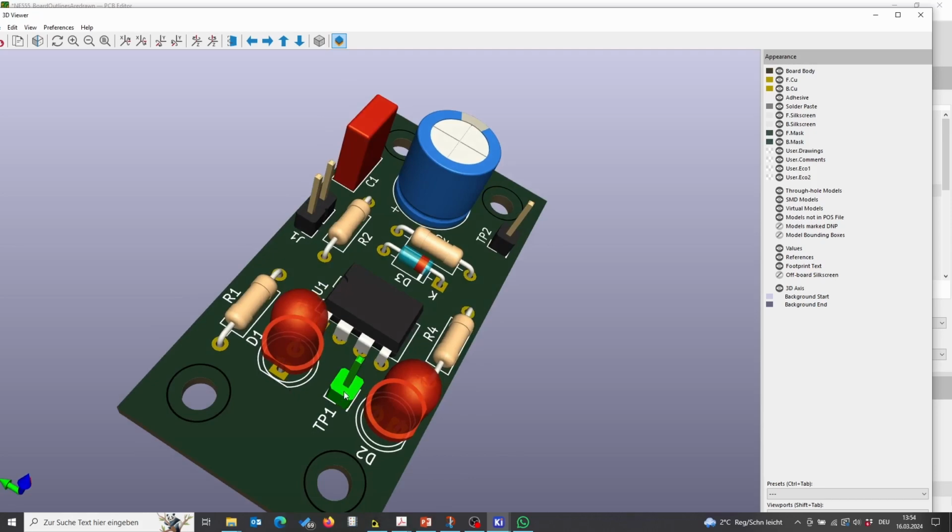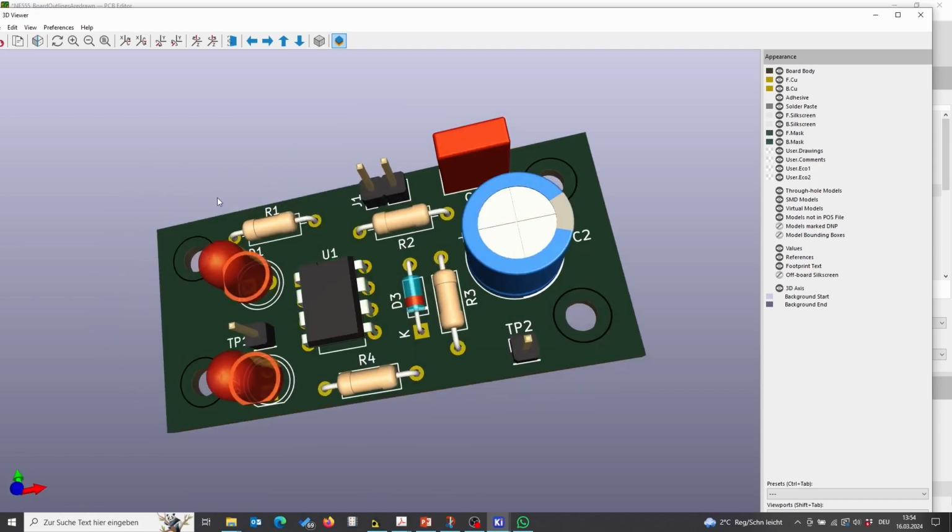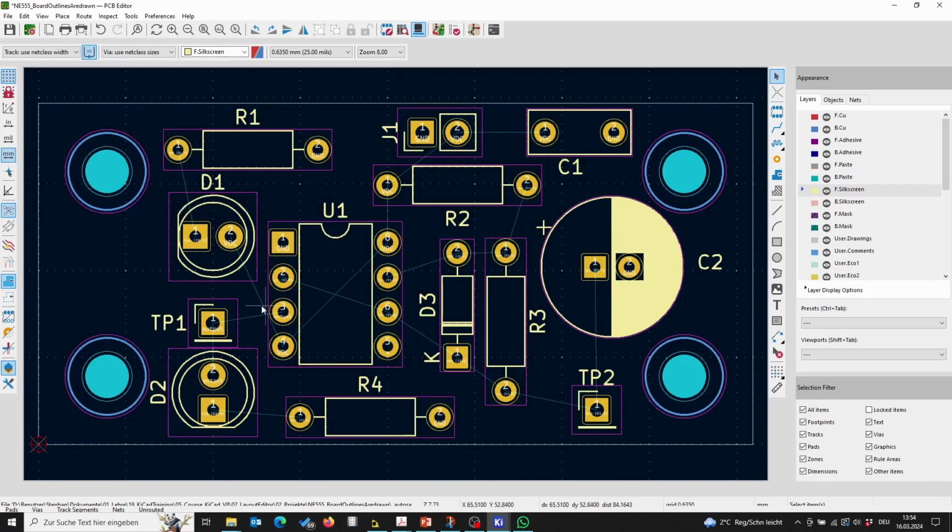This would be more handy if this test point, for example, would be here. This is something we can change in our design. Close our 3D view and we move this test point between the screws. The screws might also not be so high, and like this you can easily contact test point 1.